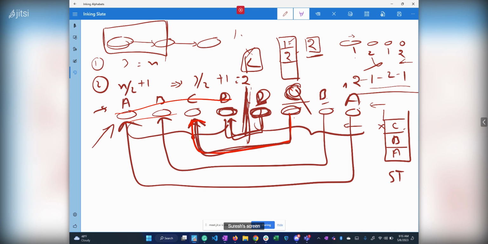Yes, Suresh, you mentioned Q also, right? Only stack will work, right? What is that? If instead of C, you have Q here. Oh, I see, that Q. Okay, got it.